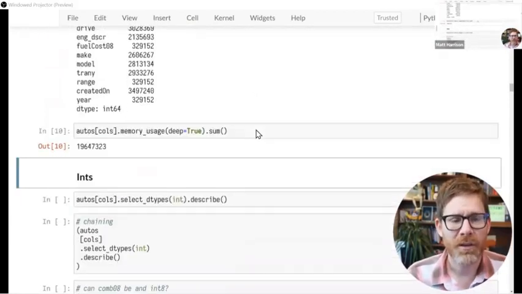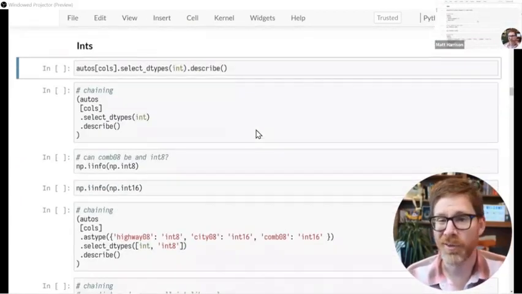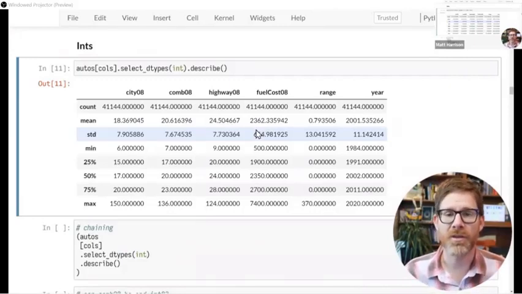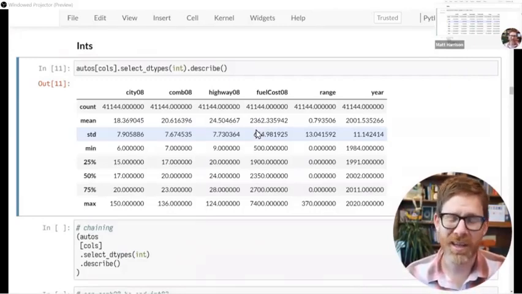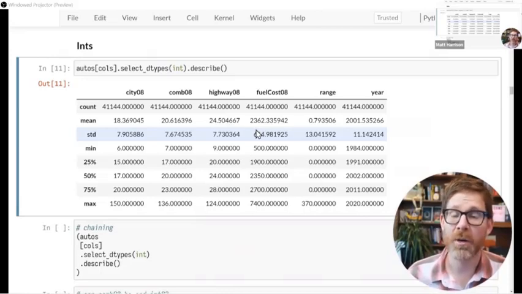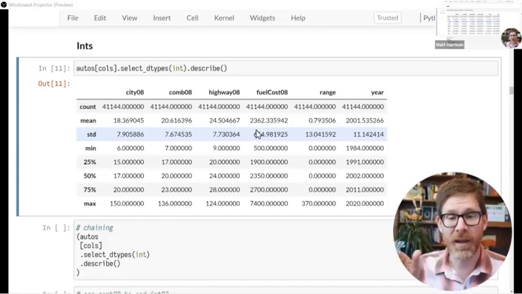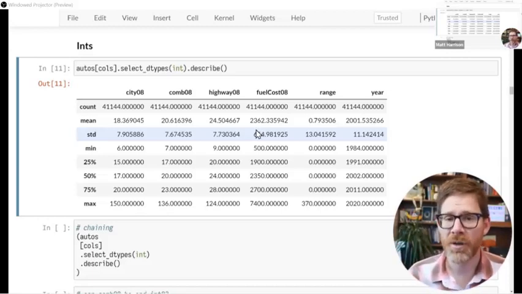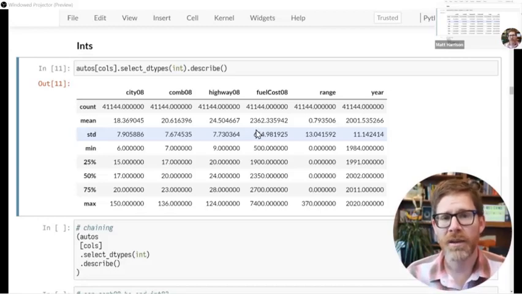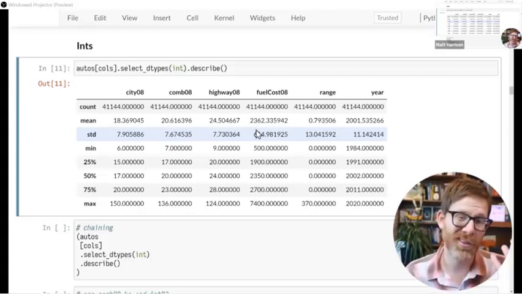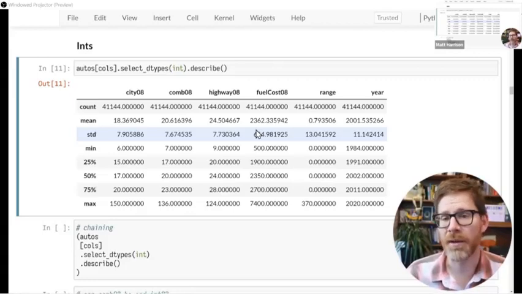One thing that pandas has support for is integer types. We saw that int64. I'm going to select all the integer columns here and do a describe on them. This is going to give me summary statistics for each of the integer columns. You can see that we have city08, comb08, highway08. That's mileage, miles per gallon for city, combined, and highway. We've got fuel cost, how much someone would spend on fuel. And then the range, how far a car will go, that's for an electric car. And then we have year.